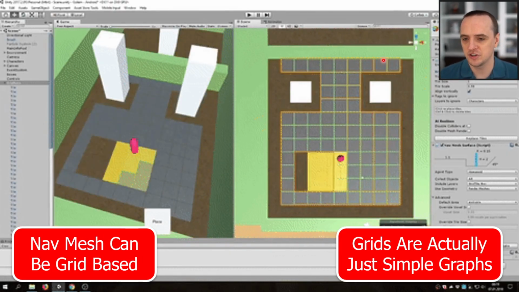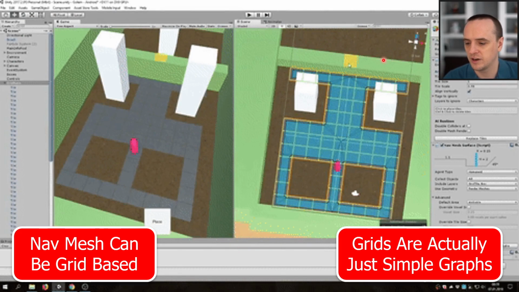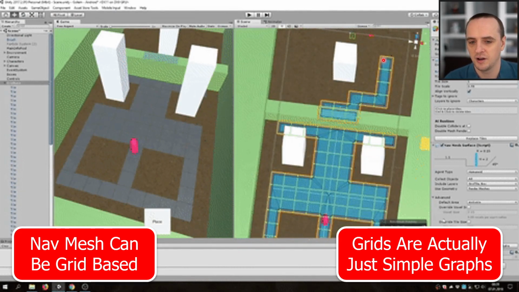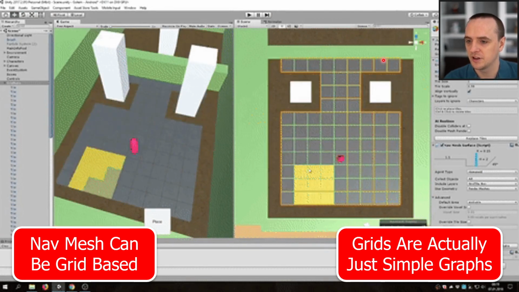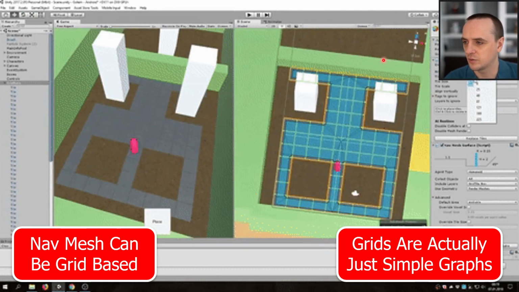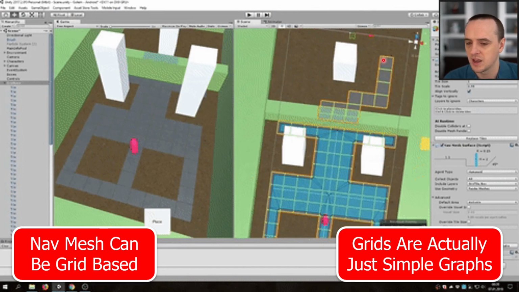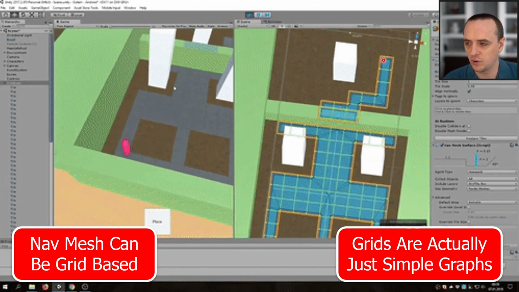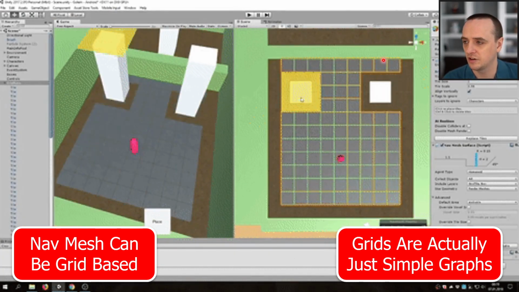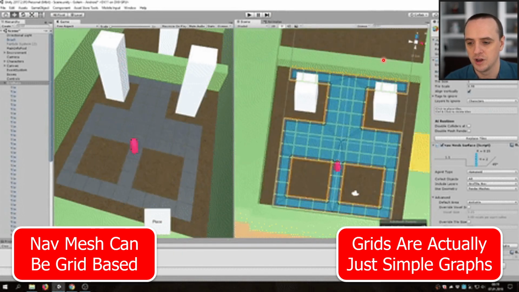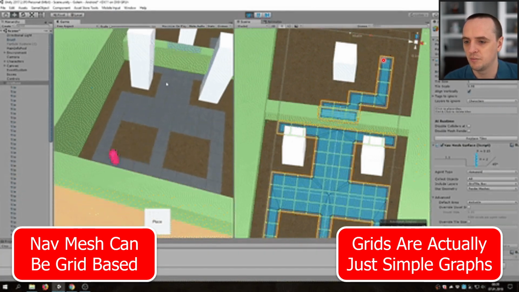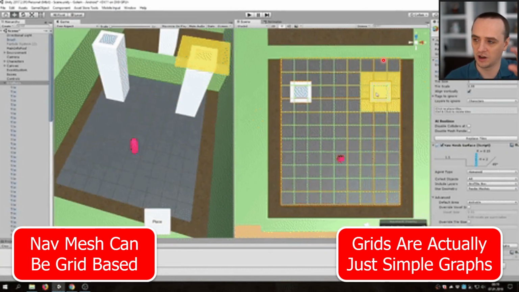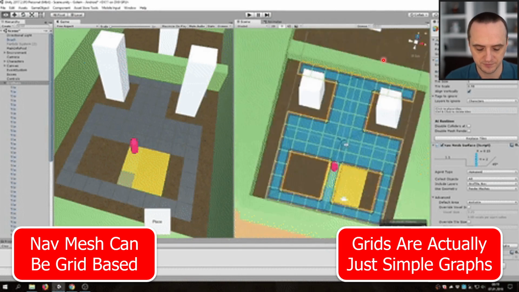And a nav mesh could also be grid-based, right? Navigation meshes, by definition, have an arbitrary graph structure, but they could be set up as grids like we saw last time in this example. The reason for this is because grids are just a special case of a graph, right? A grid is a graph where the nodes are connected by edges, and those edges are like up, down, left, and right type of movement.